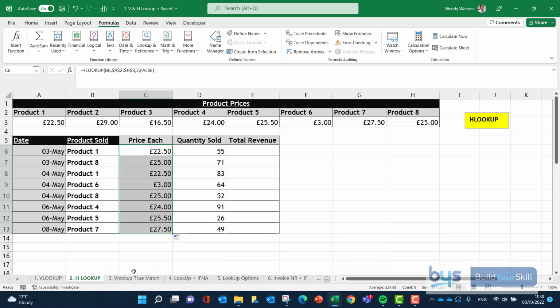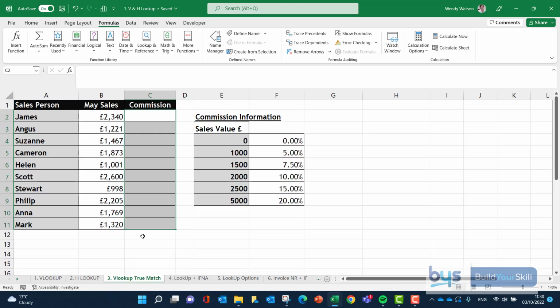Now, moving on to the third sheet. What happens if it's not an exact match? So in this case here, there's a commission that's based on a variety of sales. So if a salesperson has 0 to £999 worth of sales, they're getting no commission. If they've got £1,000 to £1,499, they're going to get 5% and so on. So this time we're still going to do a Vlookup because the commission percent are held vertically in column F.